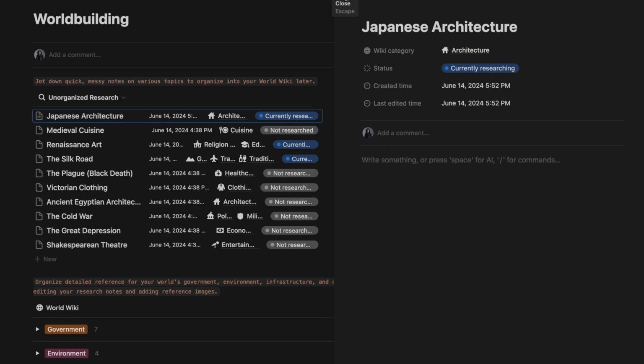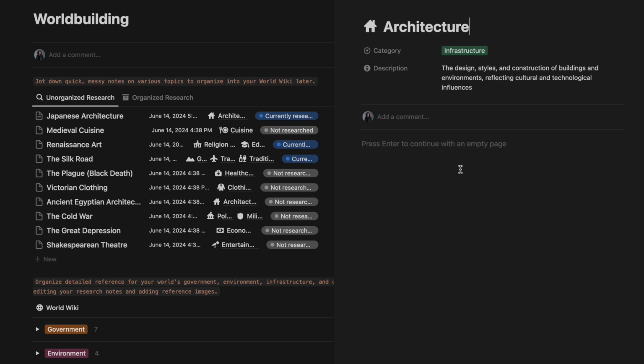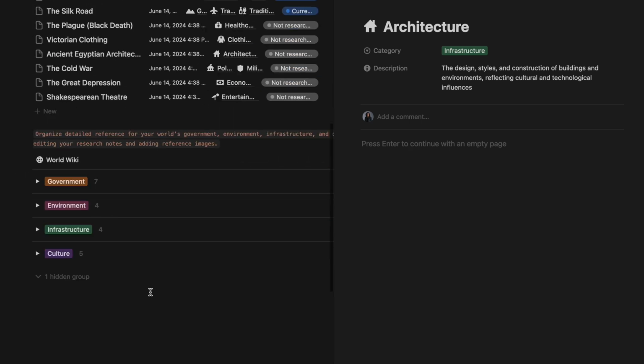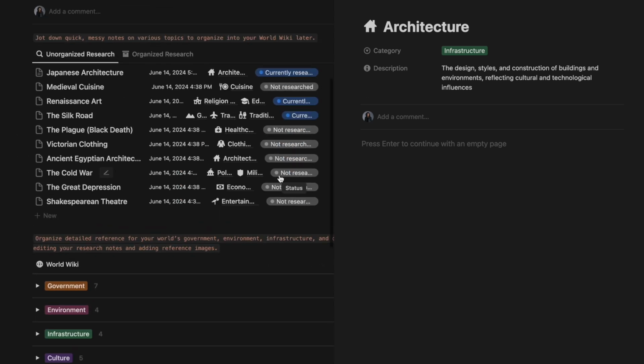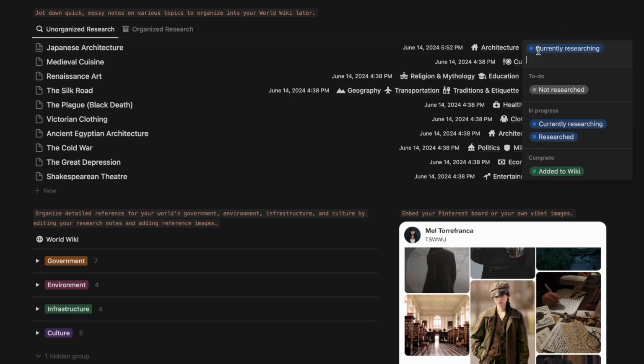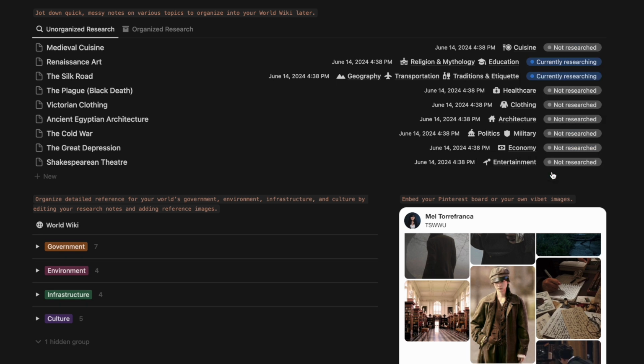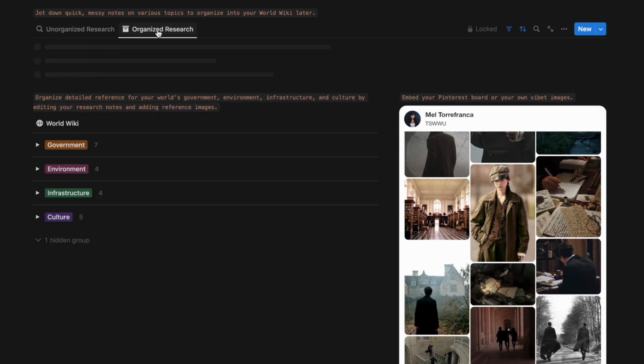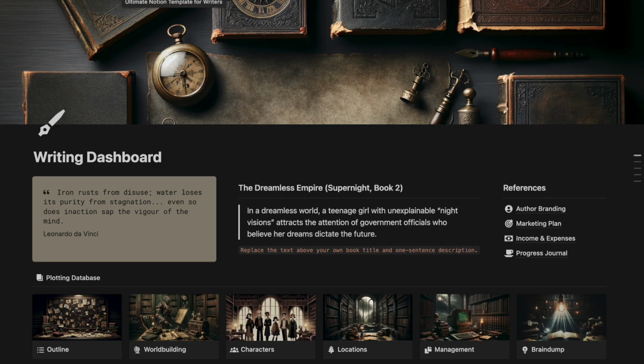But eventually, at some point, I'll want to move my notes to the actual page. So as you can see here, this is the professional page down in the World Wiki, and I'll want to take all of my scattered notes and put them into this one. I'll say that this is added to Wiki. So once it's added to Wiki, it'll be removed from this unorganized research section and will be added to the organized research section. All right, now let's go ahead and take a look at the characters page.